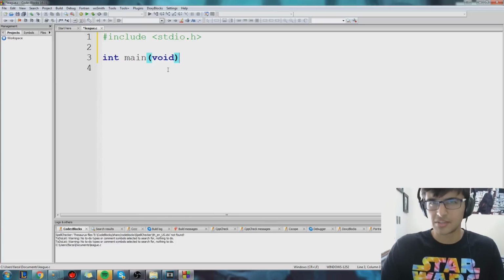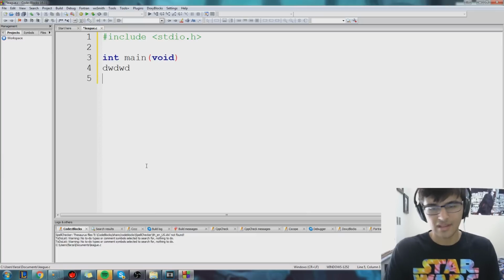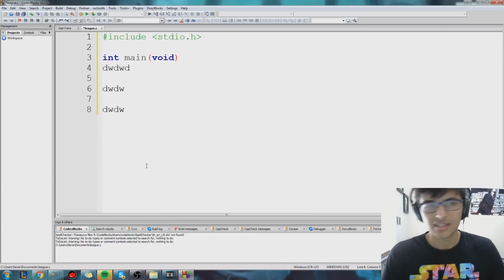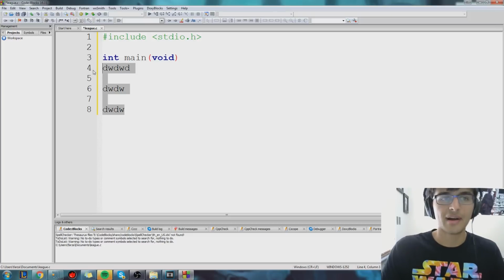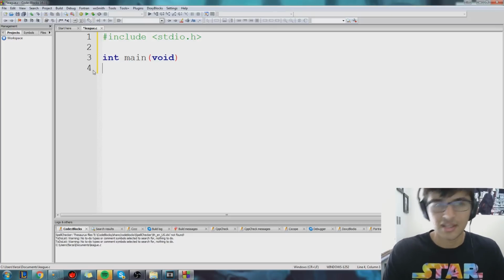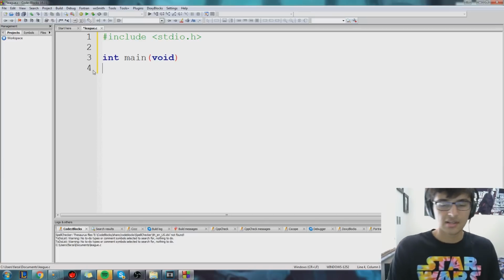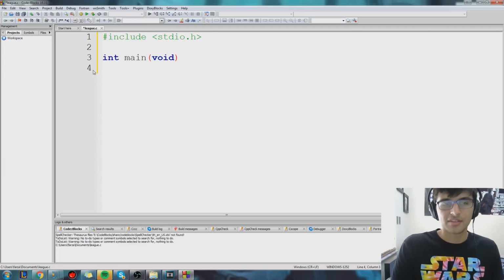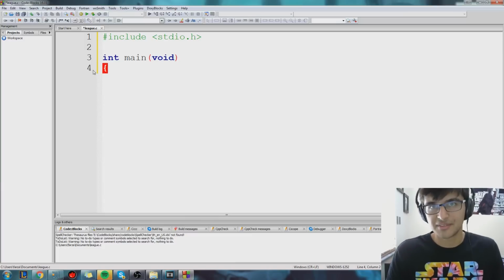Do you see all this white space? If we wrote over here, and then over here, and then over here, how do we know where our main ends? We have to have a way to figure out where our main starts and ends. And we do that using brackets. So I'm gonna go to the next line and do a starting bracket, which is the one facing right.